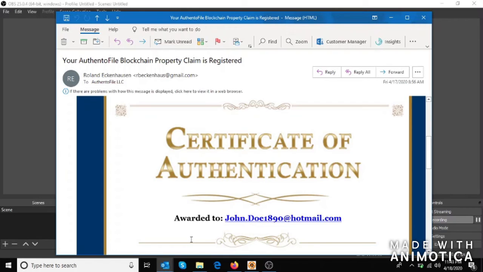In this case, john.doe1890@hotmail.com. Title Example 1. Date and time April 18 at 1500 hours exactly. In addition, the certificate states the hash code of the file as created by our site, and the blockchain transaction ID code as executed by AuthentoFile.com.